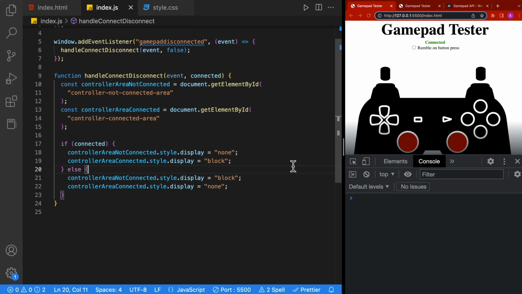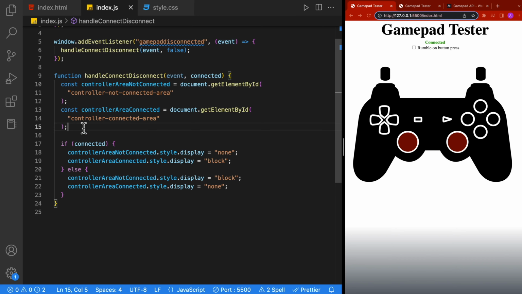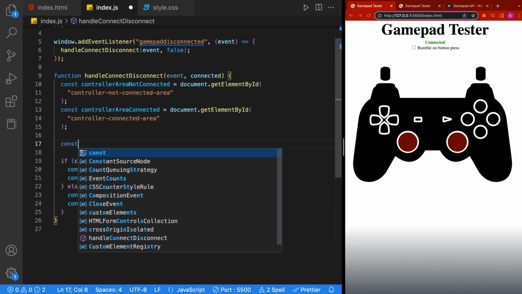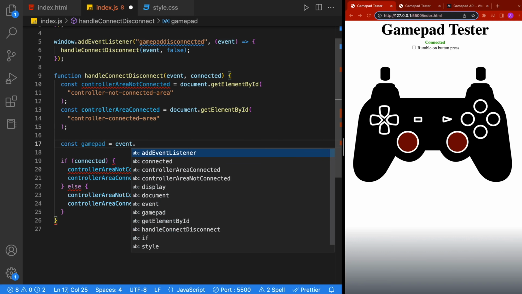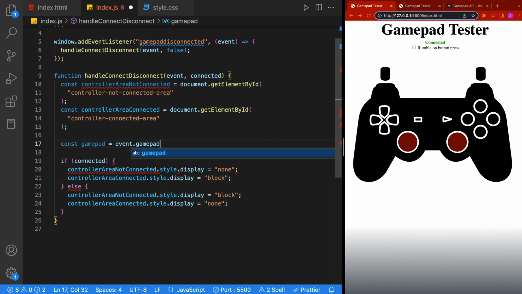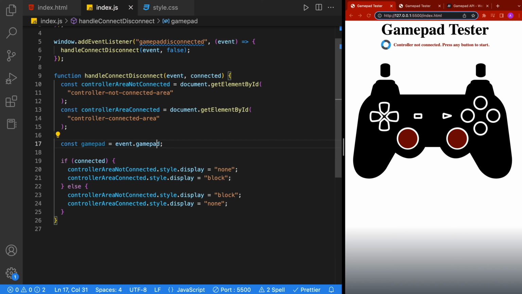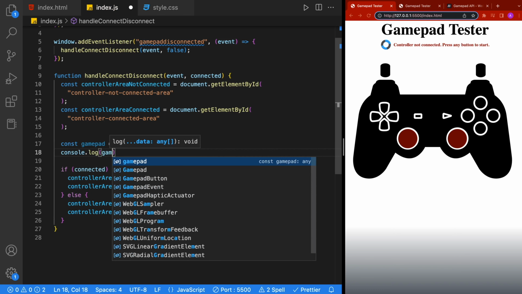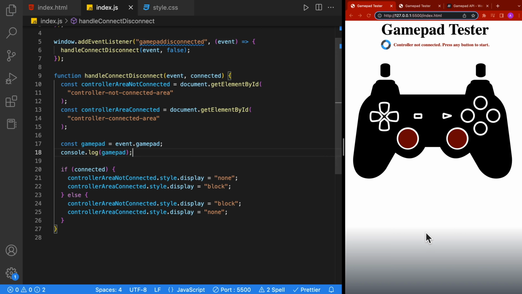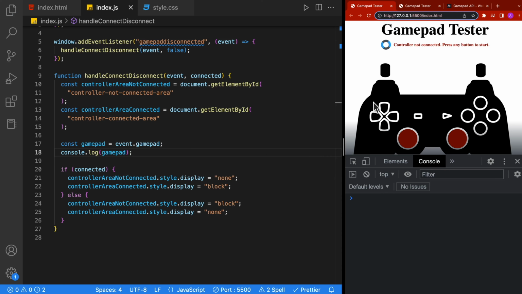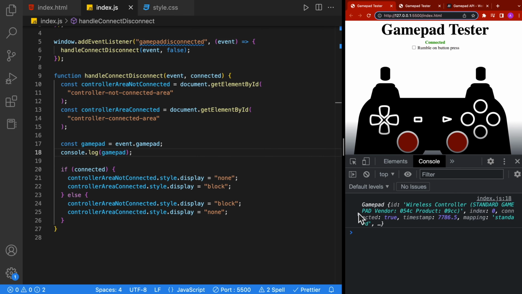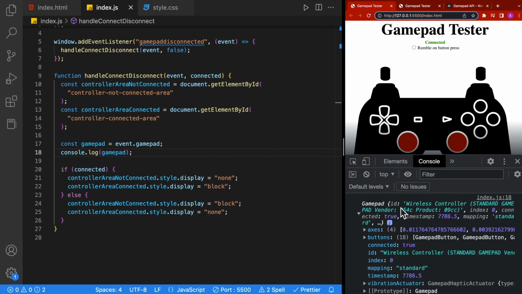The next thing that we can do inside of our handleConnectDisconnect is use our event object. From our event object, we can get a reference to the gamepad. We can create a gamepad variable, and from the event, we'll go gamepad, and that will give us access to our gamepad. Let's take a look at our gamepad object in the console. So we'll open up the console once again, and I'll hit a button on the controller. When I hit a button on the controller, we have our gamepad over here.